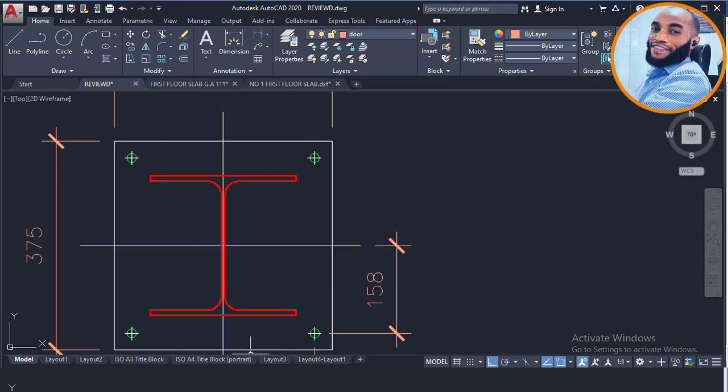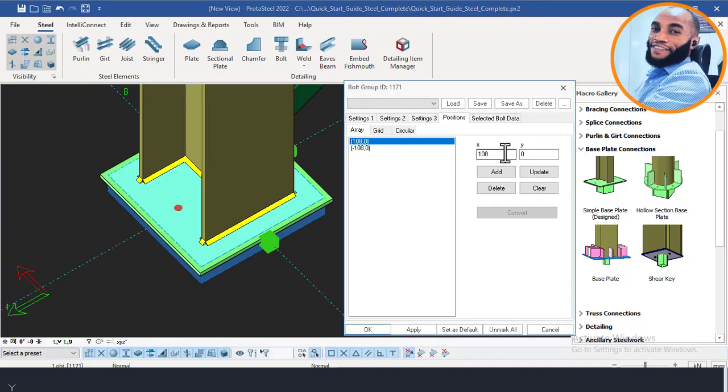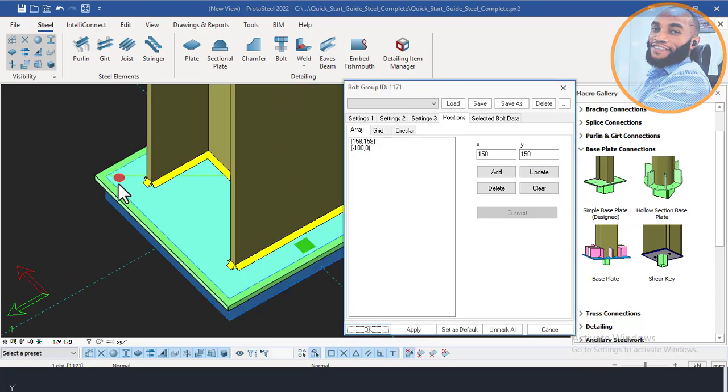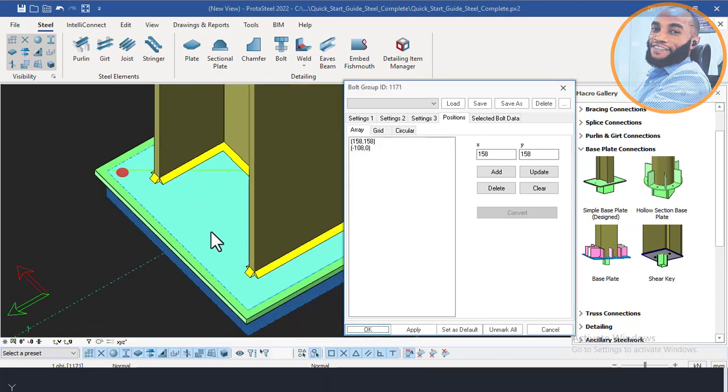So right now I'll come back to this place. Now I'll put that value there, 158, and also here 158. Once you put 158, make sure you update. If you don't update and then go and say apply, it will not work. So make sure you update. I'll come here and say update, and then say apply.